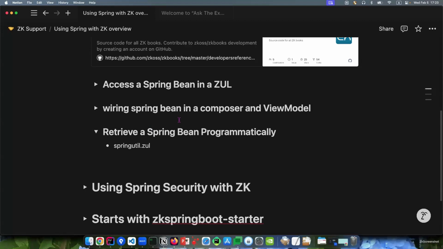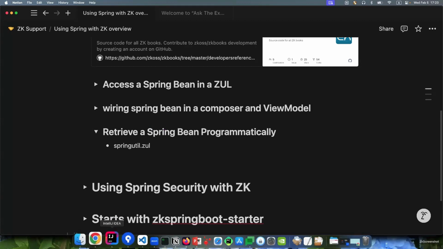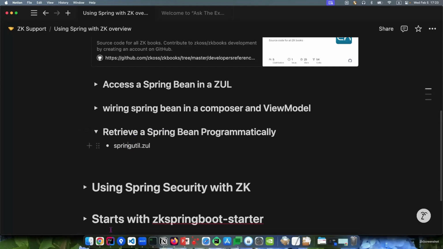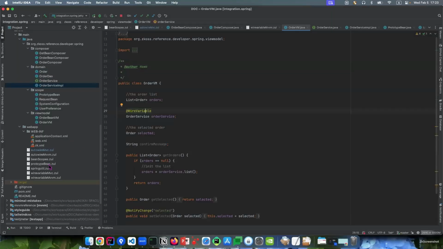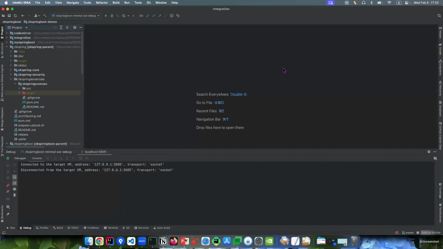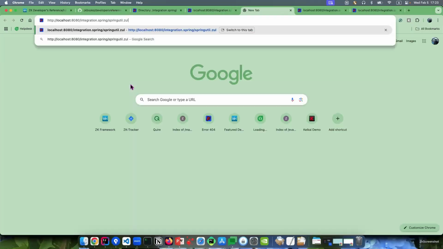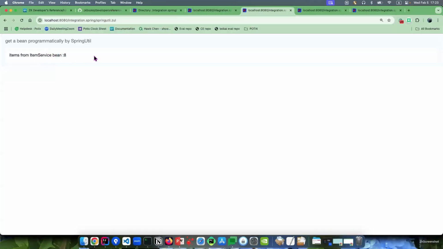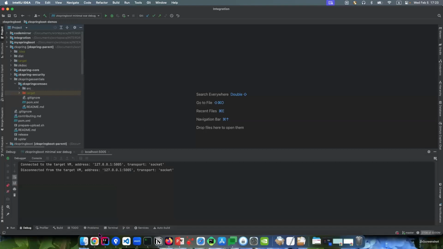But there's still a case, not very often, but sometimes, where you might need to get the Spring bean programmatically by Java API. ZK Spring also provides a utility class here. For example, you will get an item service bean and show the item numbers here. This page is quite simple, it just prints a number of items from the Spring bean.